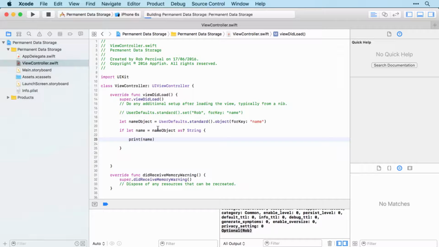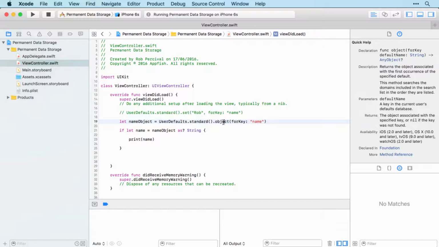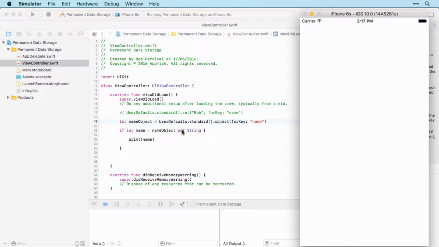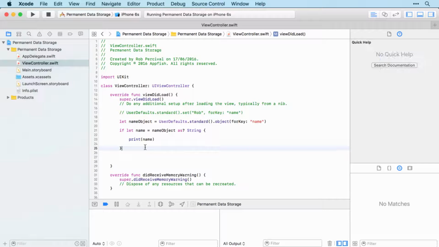While it's running, I'll explain what's going on here. So first off, it's worth noting that we're returning an object here, which is not necessarily a string. So it's going to return something, hopefully, but it won't necessarily be a string. So what we're checking here is, are we able to take our name object and convert it or cast it to a string? And if we are, then we'll print it. And if not, for now, we won't do anything. So this is a much safer way of checking not only whether an object exists, but whether it's of a certain type. And there we go.